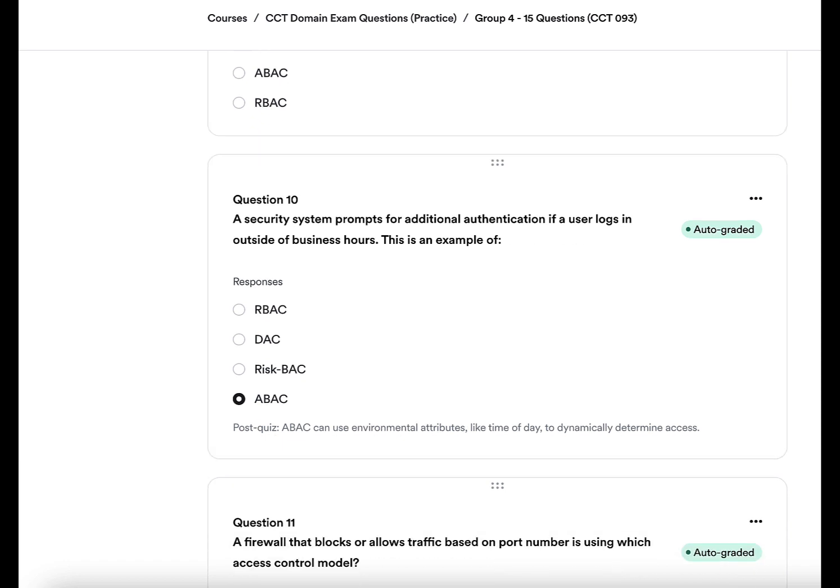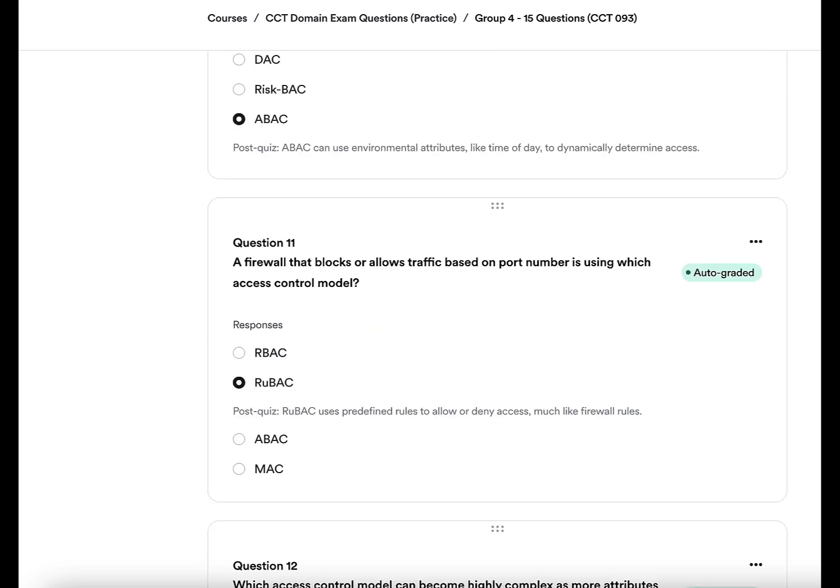Question 10. A security system prompts an additional authentication if a user logs in outside of business hours. This is an example of A, RBAC, B, DAC, C, RiskBAC, or D, ABAC. Additional authentication if it's outside business hours. And the answer is D, ABAC. ABAC can use environmental attributes like time of day and other aspects to ensure that you have access, and that's attribute-based access controls.